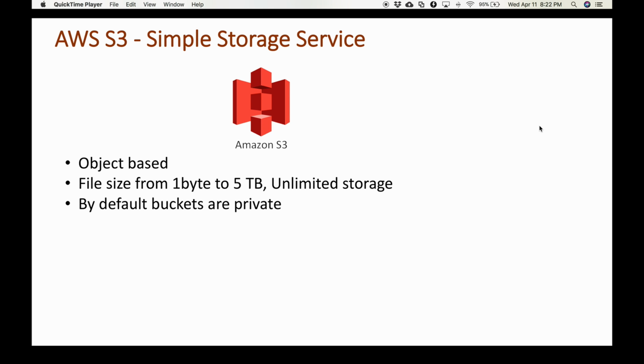S3 lets you store files anywhere between a single byte to 5 terabytes in size. It offers unlimited storage and auto scales to meet your needs. It offers different ways in which you can manage your files or objects on S3, including command line interface or API interface, browser-based uploads, which also supports multi-part uploads. By default, all these buckets are private, hence they are not publicly shared unless you explicitly share them.